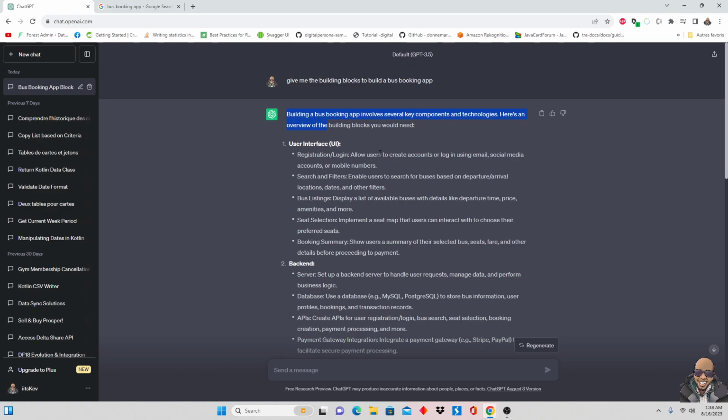You need a user interface, obviously. Registration and login: allow users to create accounts or log in using email, social media accounts, or mobile numbers. That's just the user interface, by the way. We have to allow the user to search and filter: enable users to search for buses based on departure, arrival location, dates, and other filters. Bus listing: display a list of available buses with details like departure time, price, amenities, and more. Seat selection: implement a seat map that users can interact with to choose their preferred seats. Booking summary: show users a summary of the selected bus, seats, fare, and other details before proceeding to payment.